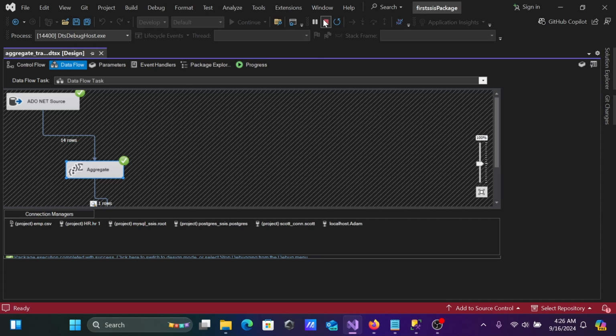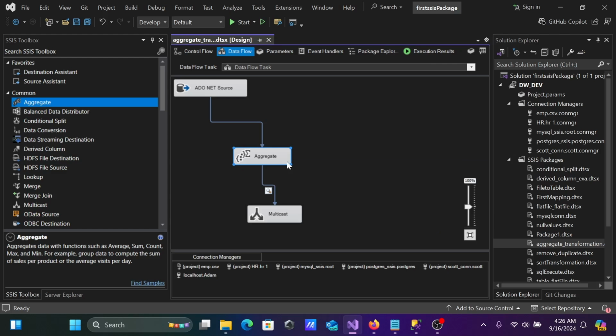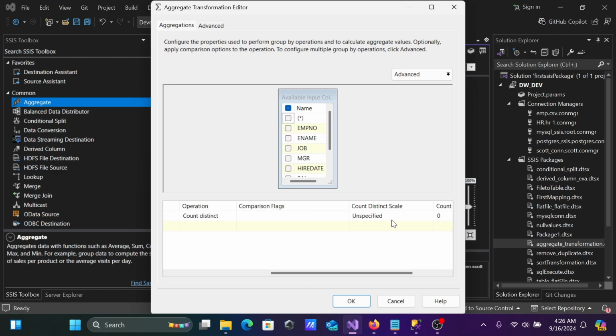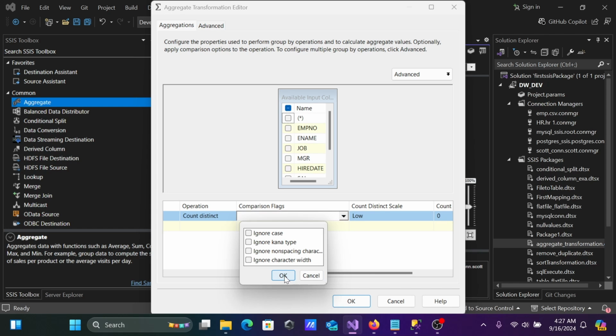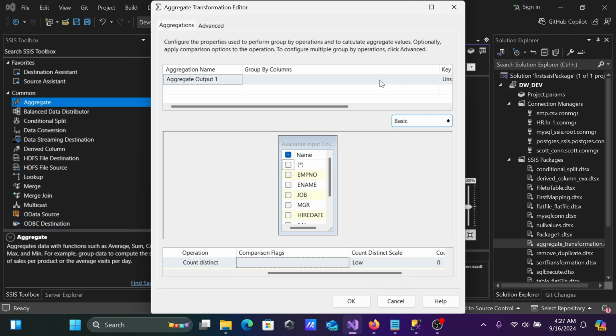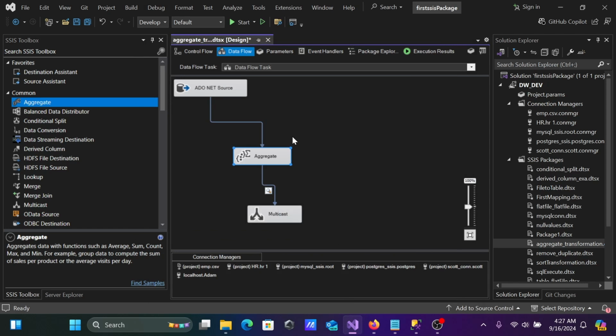So this is how we can use these important aggregate functions inside SSIS. Okay. And there are so many things about this here on comparison. If you want, then you can give low, high, medium, and comparison flags you can set there. So this is ignore case, which means if you are going to use upper and lower case, then by checking this it will ignore. Also ignore character width and non-spacing. Okay. And here there is an advanced part. So you can see this is the advanced part. You can add this group by column you can make. So according to requirement you can use. So this is how we can use aggregate transformation in SSIS.